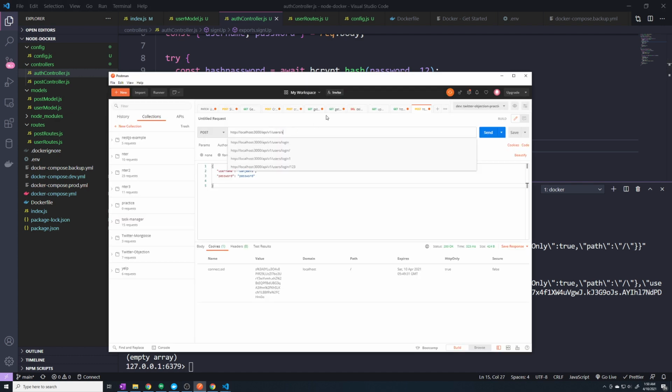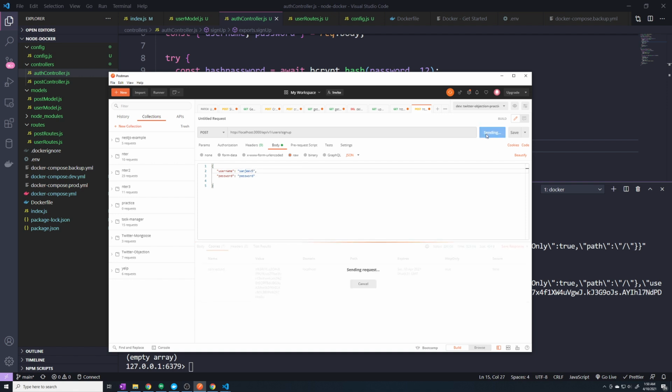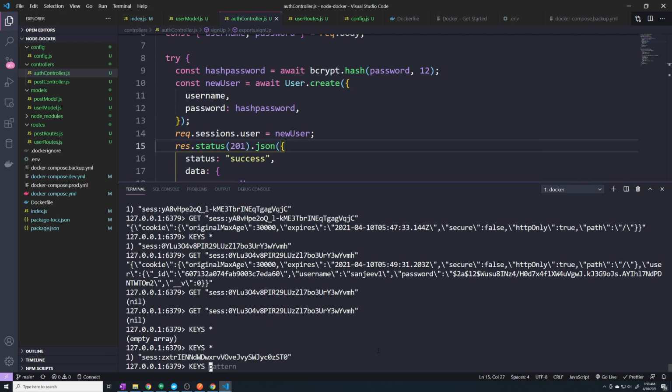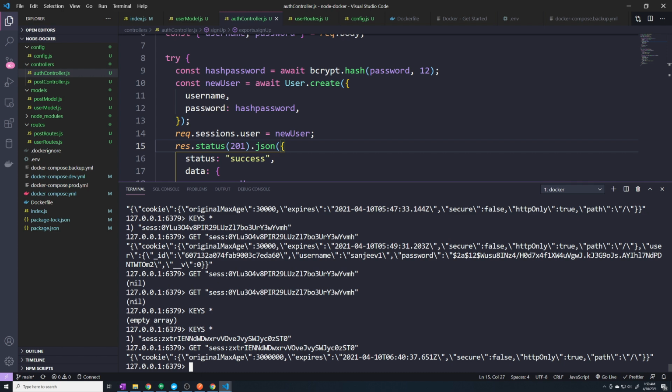So I'm going to go to sign up. And we'll just do Sanjeev5. All right, that worked. We got our cookie. Let's get the details for that session. And we can see it did not work because I do not see any information about my user. So let's take a look and see what we might have broke. And I already see what I broke. It shouldn't be sessions. It should be session.